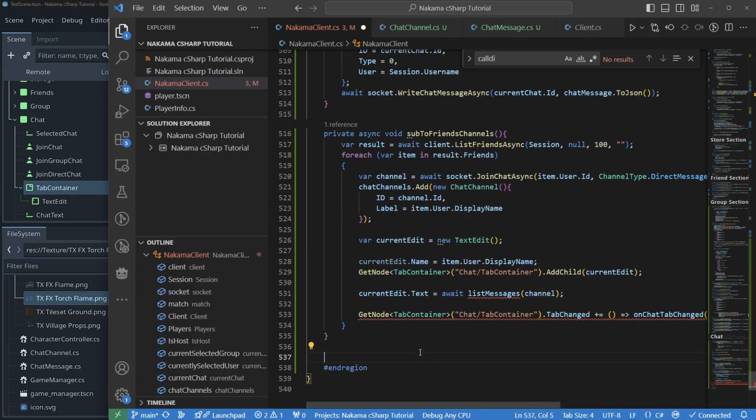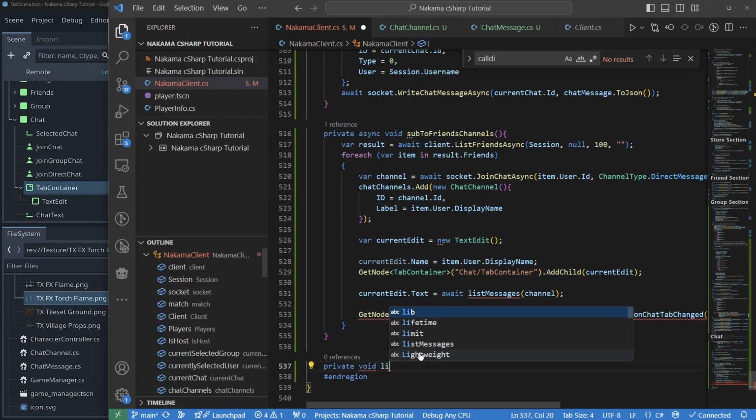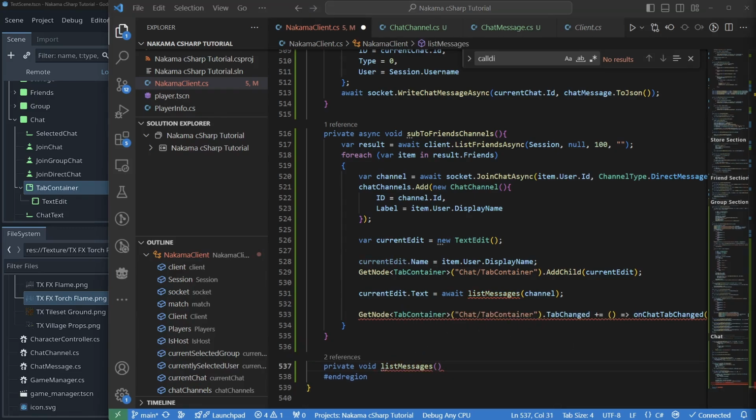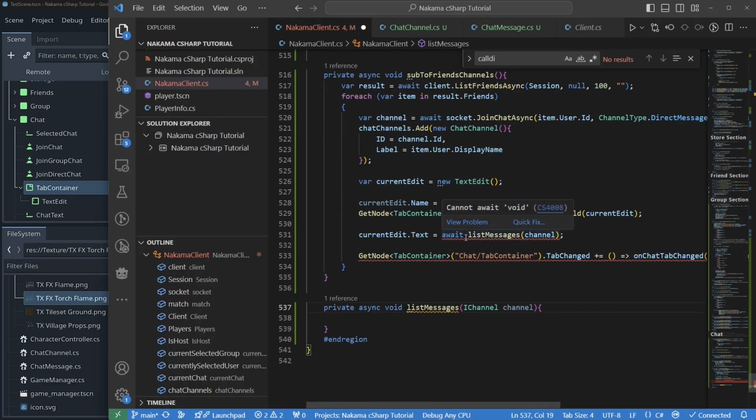So we'll first make our list messages. So public or private void list messages, like that. And then we'll pass in the channel that we are going to be doing. So you can see here, we're passing in the I channel. So we'll say I channel, and we'll bracket. Now this needs to be async because we are awaiting that data.